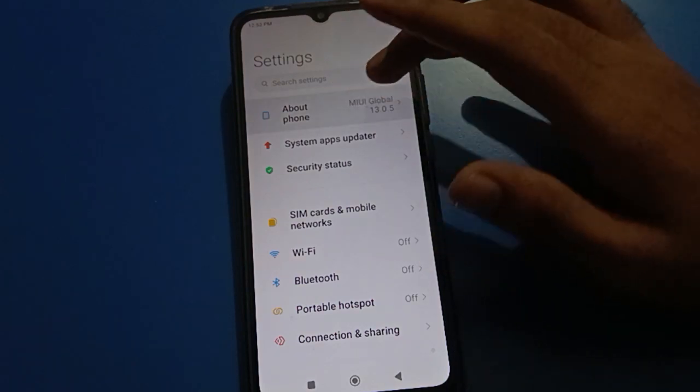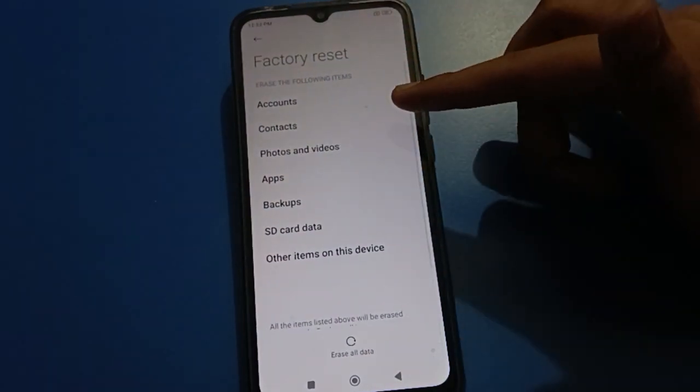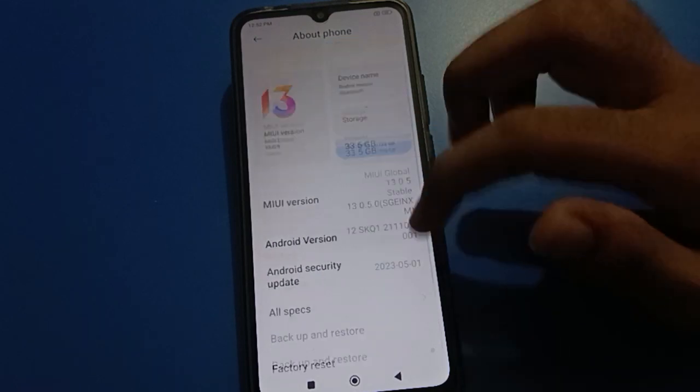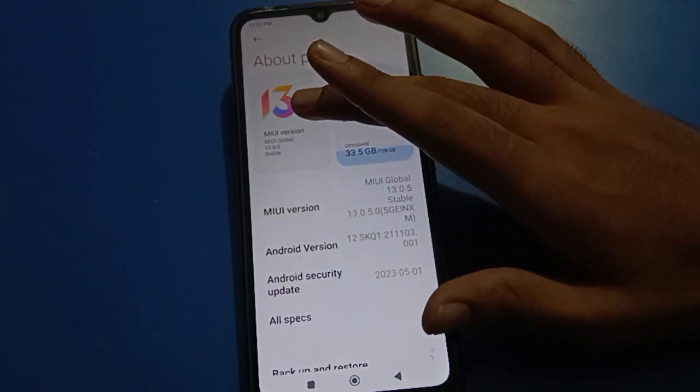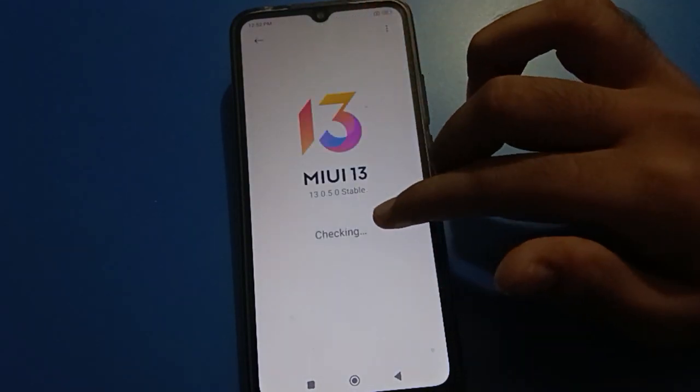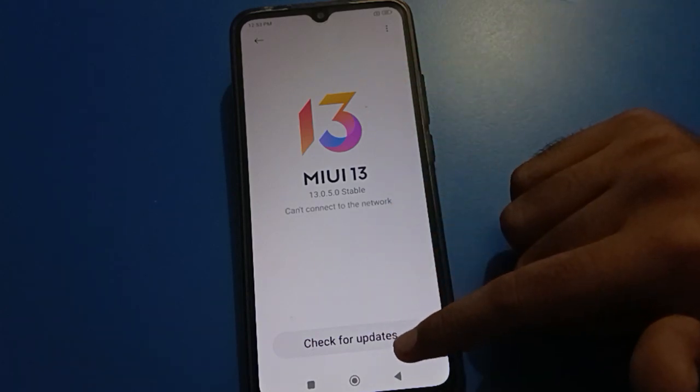If you don't want to factory reset, that's fine, but if you want to, you can factory reset. And friends, you can check your MIUI update. If you have a MIUI update and you want to update, connect to Wi-Fi and you can update.